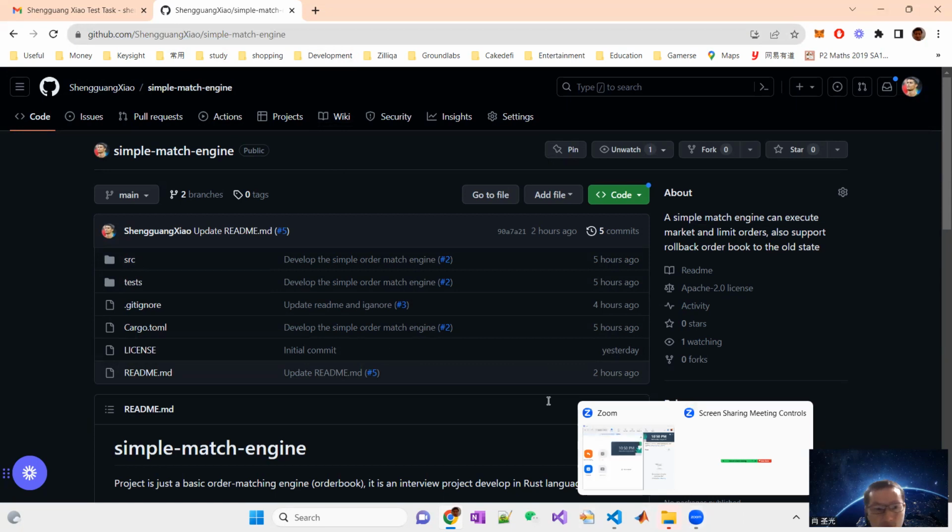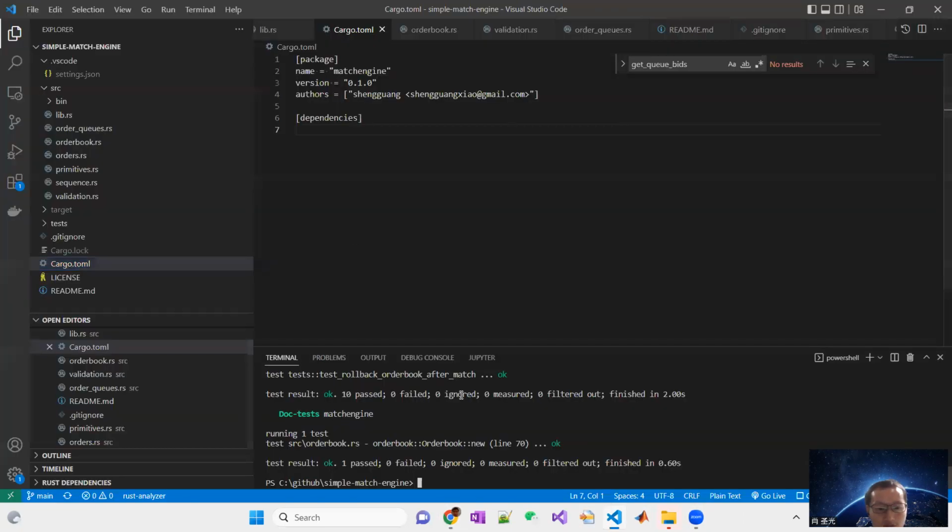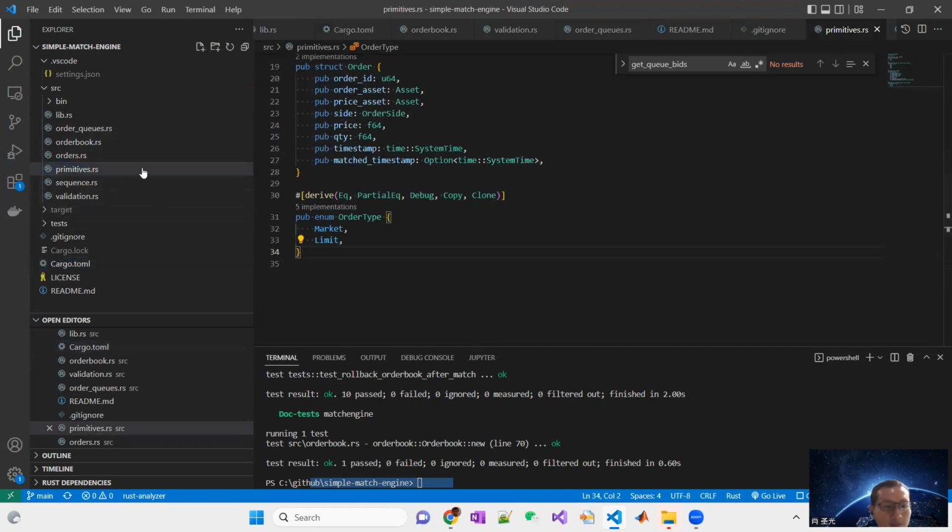I have the code in my local. So this is the simple engine. It is developed in Rust, so we use cargo to manage the package. I gave the package the name match engine. Okay, so let's go to the basic types, the basic primitives.